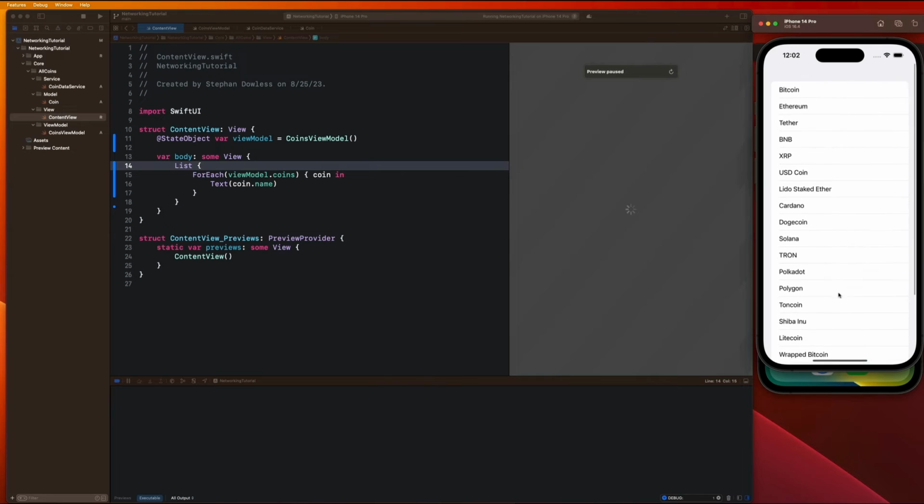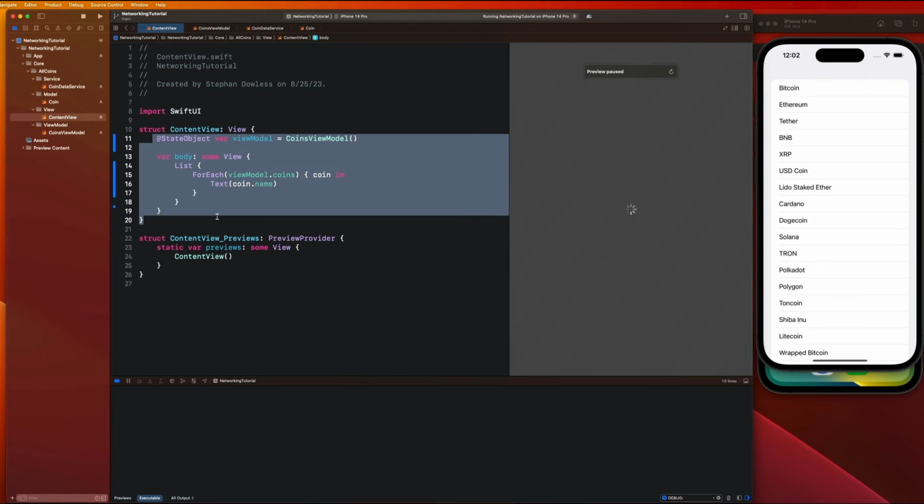That is looking absolutely incredible, right? This is information that is coming back from our API. We're using a service to fetch that. We're handing it over to the view model. The view model is publishing those changes and updating that coins array. And now we have it over in our view.